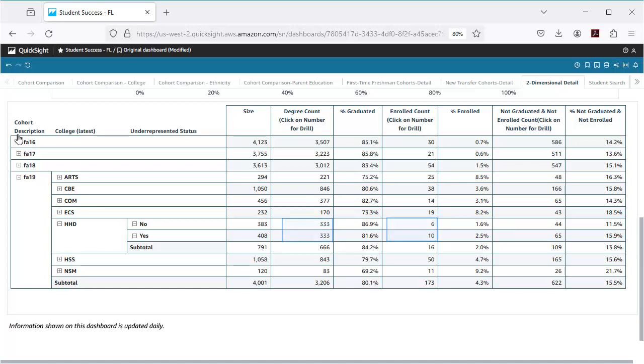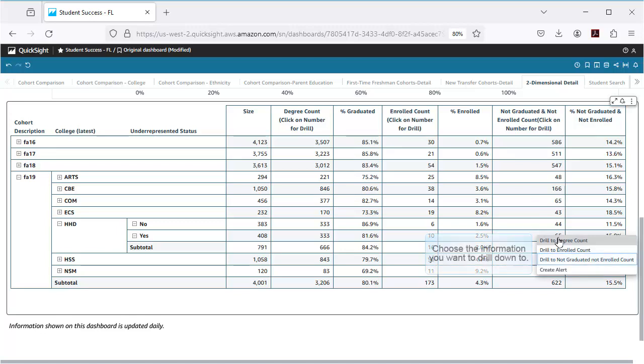The gap between the degree count and enrolled count for both populations is fairly close, but I can see a wider gap between the not underrepresented students and the underrepresented students when it comes to not graduated and not enrolled counts. I'm interested to know more about the underrepresented students who have not graduated and are not enrolled, so I'll click on the 65 to drill down to the student record level data. I'll choose Not Graduated, Not Enrolled Count as the data I want to view.